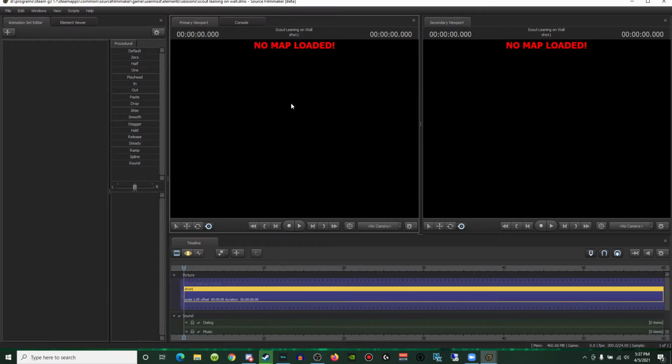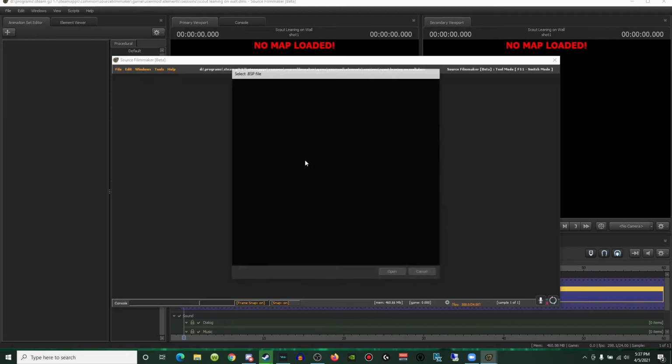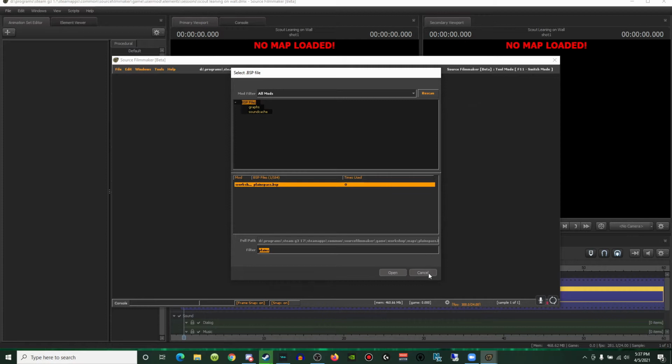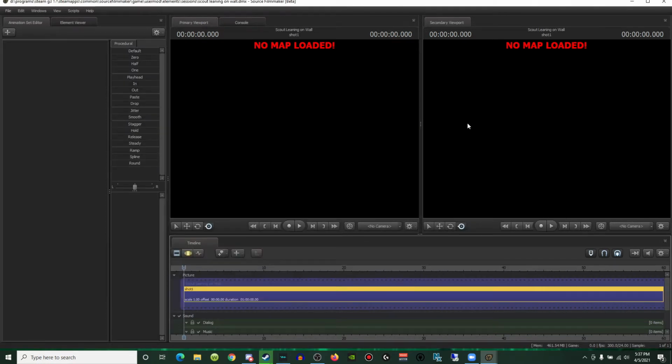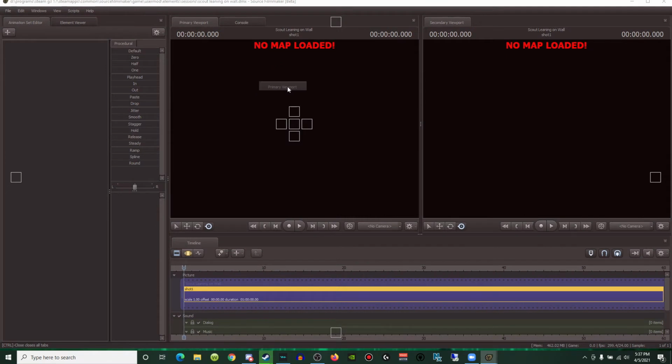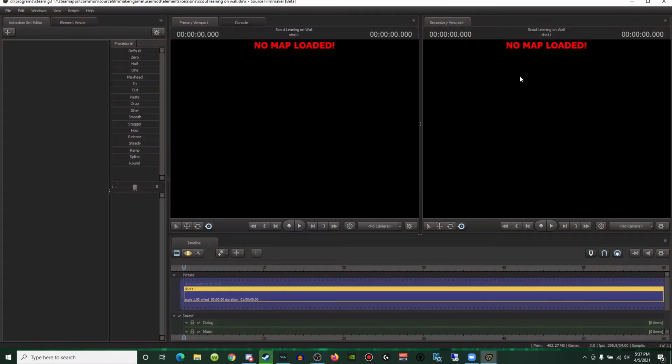Now, you're going to right-click on this window, you're going to click Load Map. Now, actually, if your Source Filmmaker layout looks different than mine, that's alright. If you're completely new to SFM, there's only going to be one window here. If you want a second window, you go to Windows, you go to Secondary Viewport, you select that. It's going to pop up as a window there. You can actually drag the tab here and put it wherever you want. I just have mine next to my primary viewport. I just like the two views.